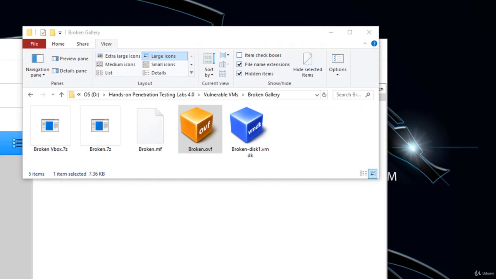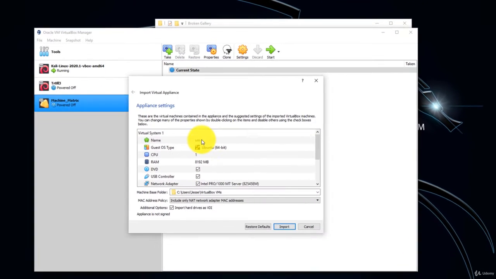This next intentionally vulnerable VM is called Broken Gallery. We'll be trying to obtain root access to this Linux machine. So first step is to import the OVF file by double clicking it. And we're going to name that Broken Gallery. Just click import.